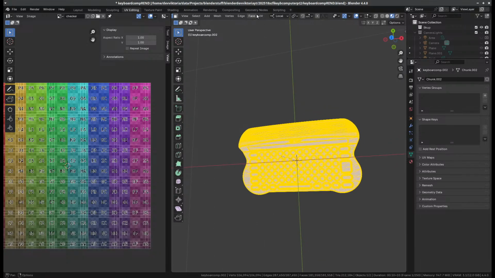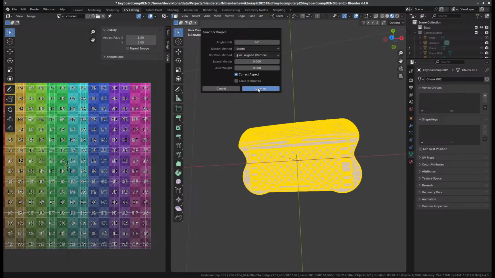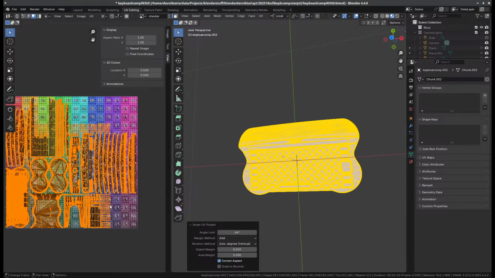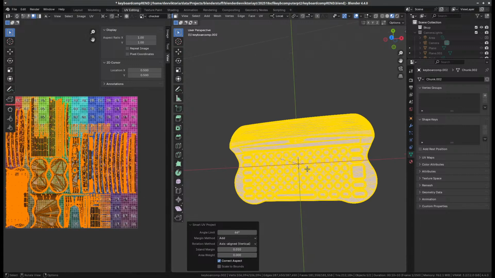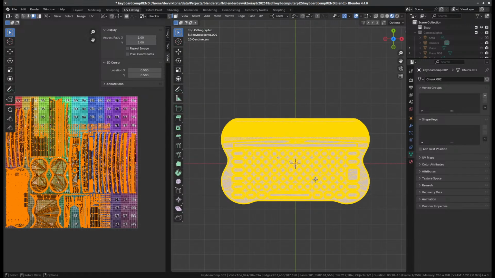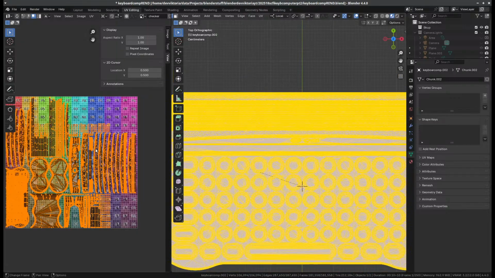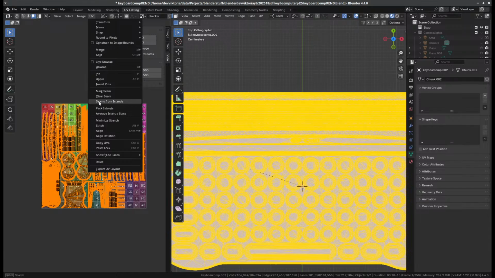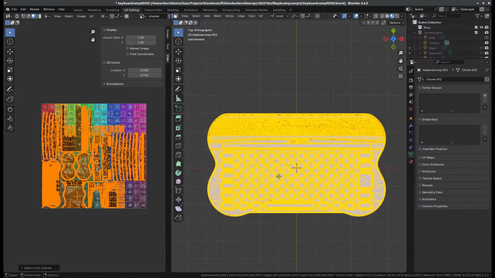And let's select everything, and let's select this Smart UV project. And let's unwrap this map, add, and let's make the island margin 0.01. Let's check upon, and yeah, the next step is I want to create the seams from these islands.